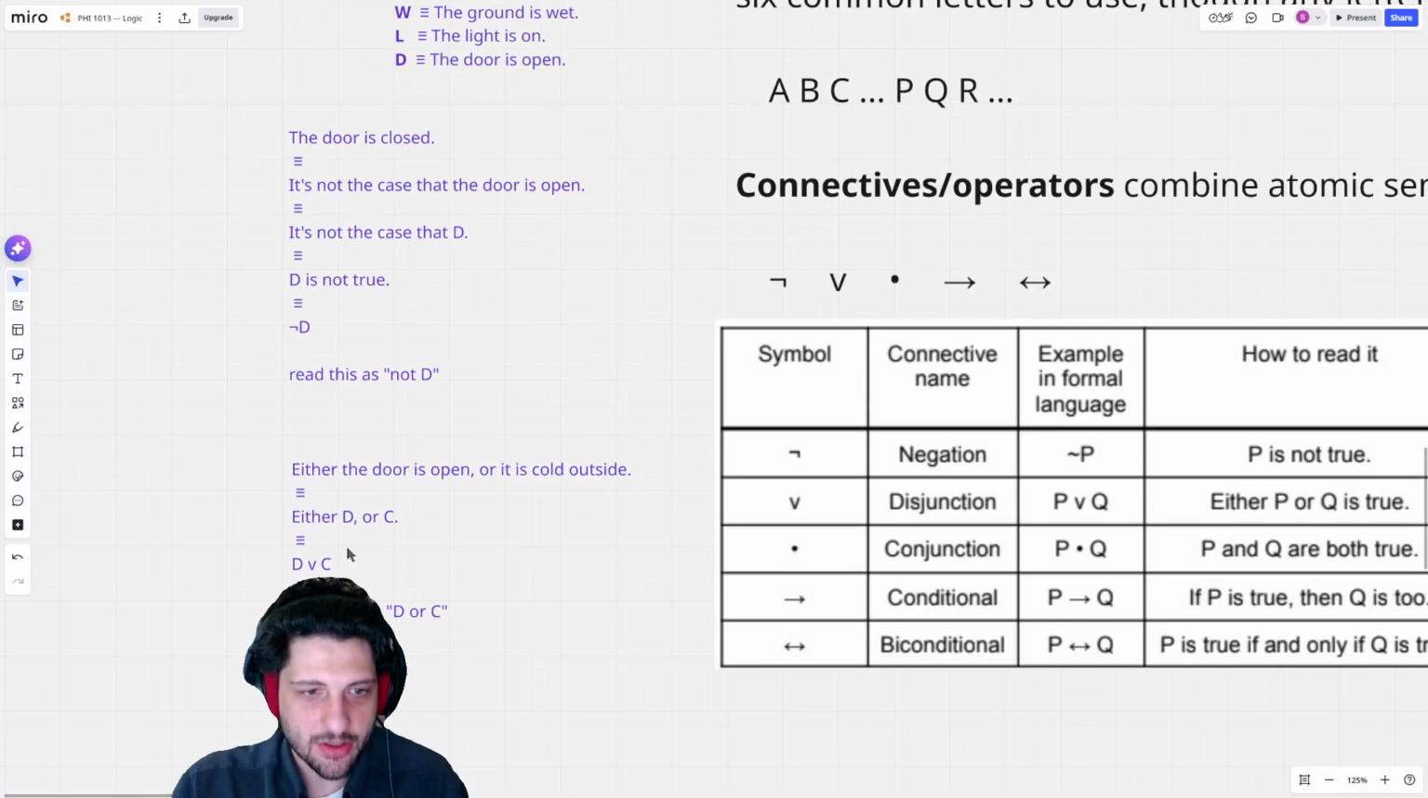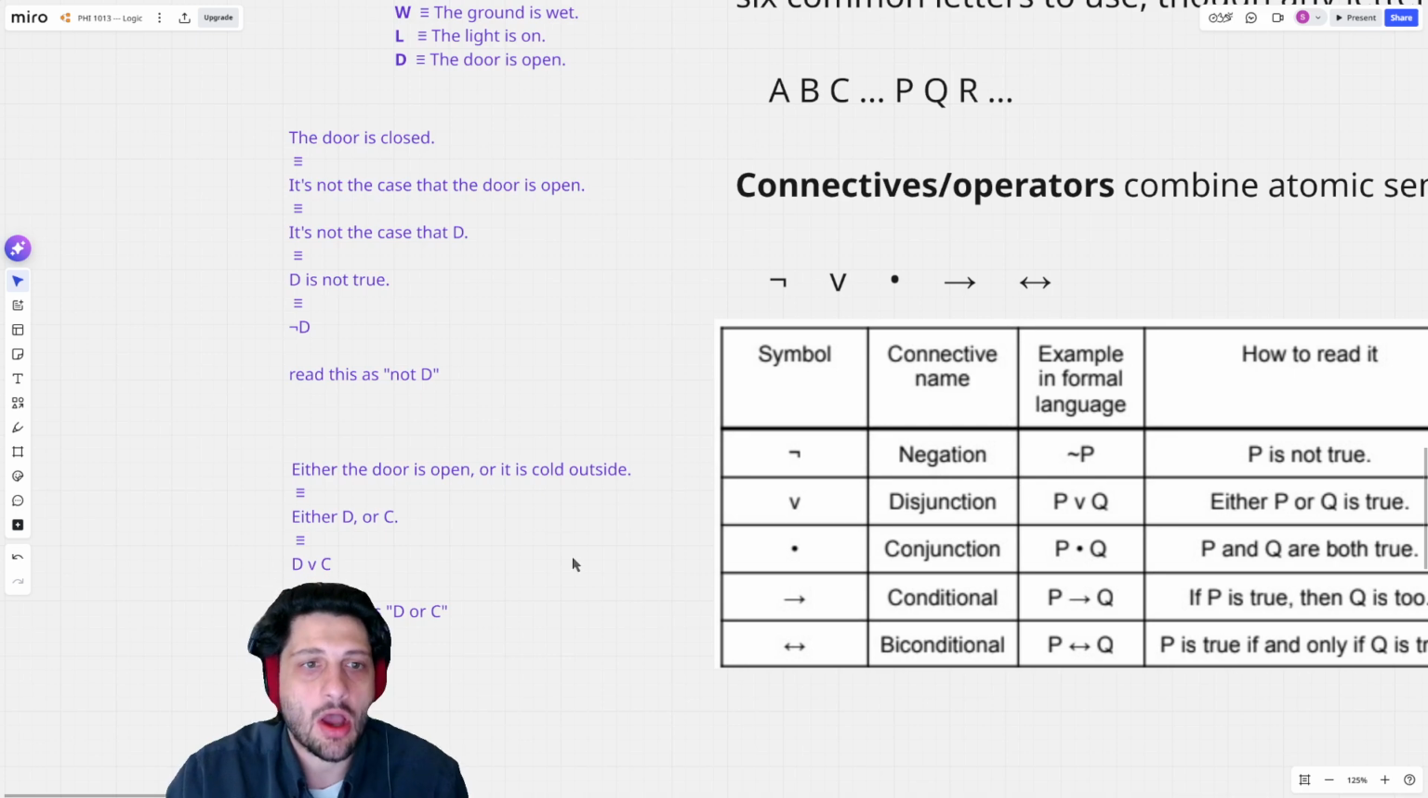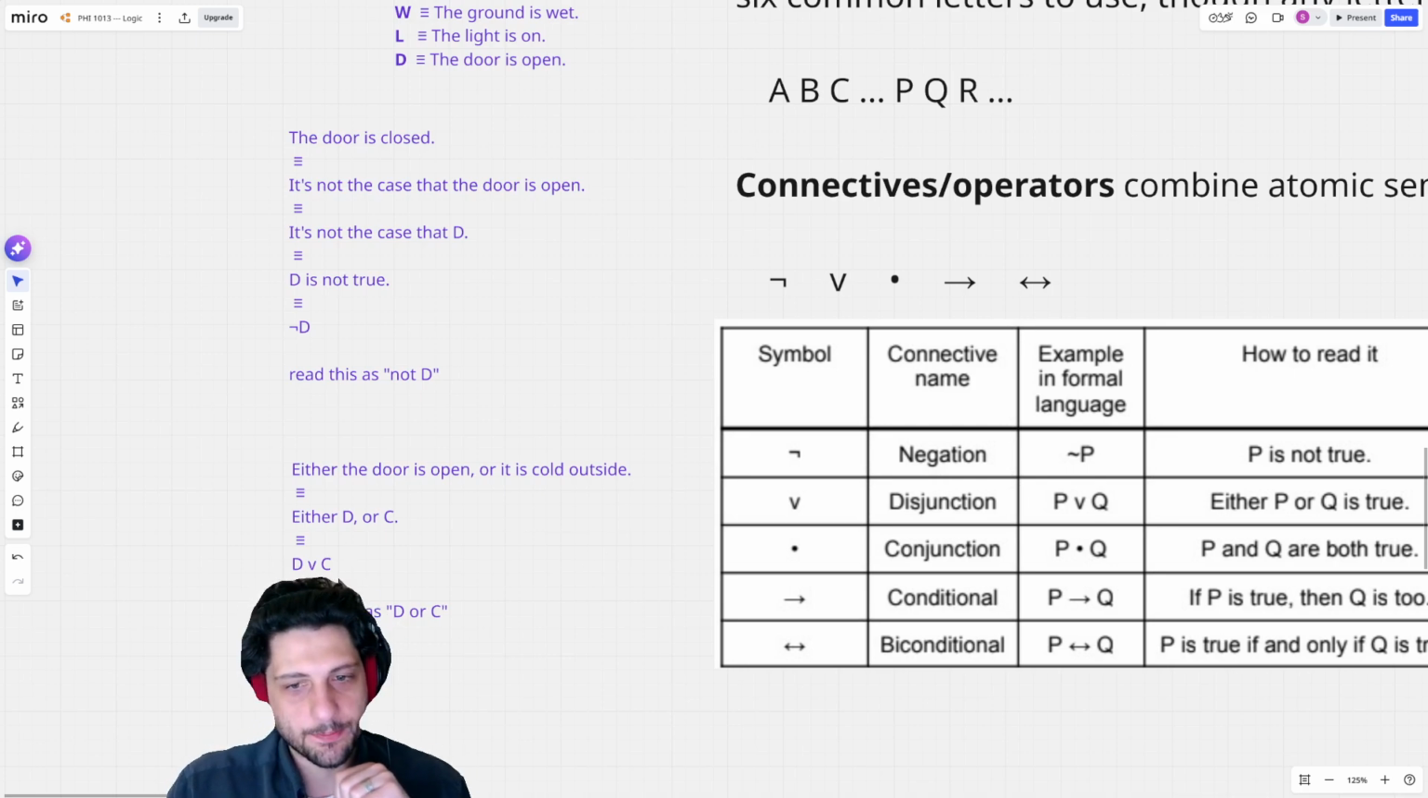Anytime I put two letters together and put that V in between them, I'm saying I'm not sure which one is true. I'm just saying one of these is true.